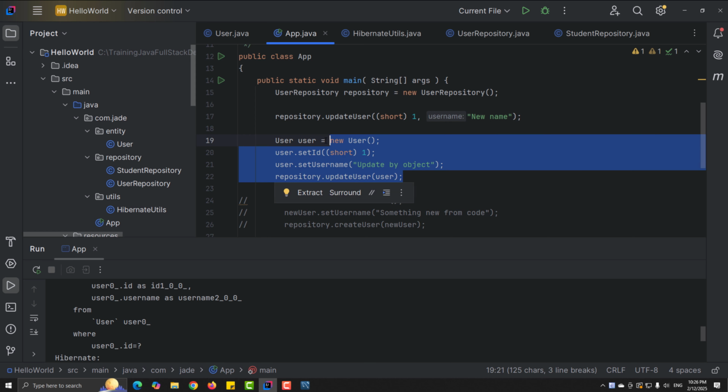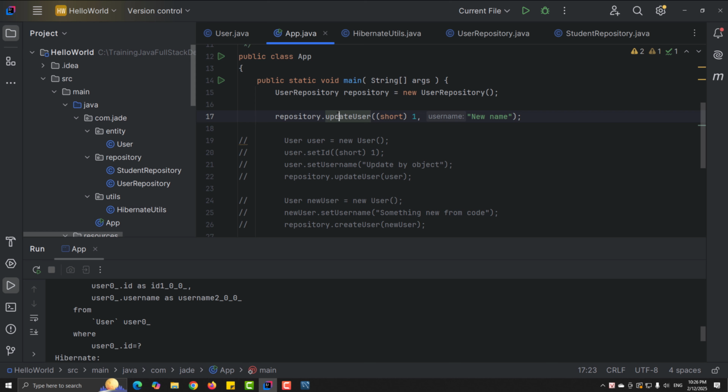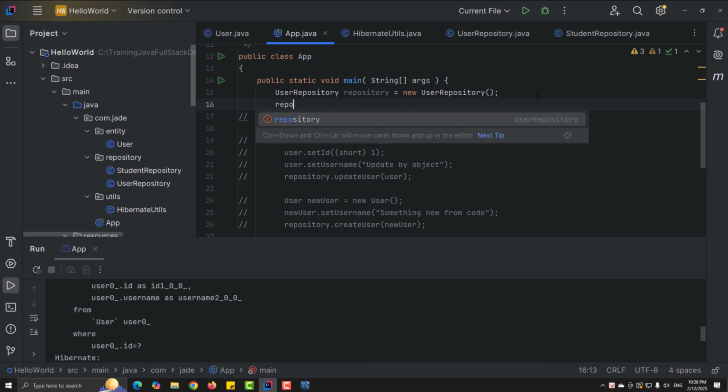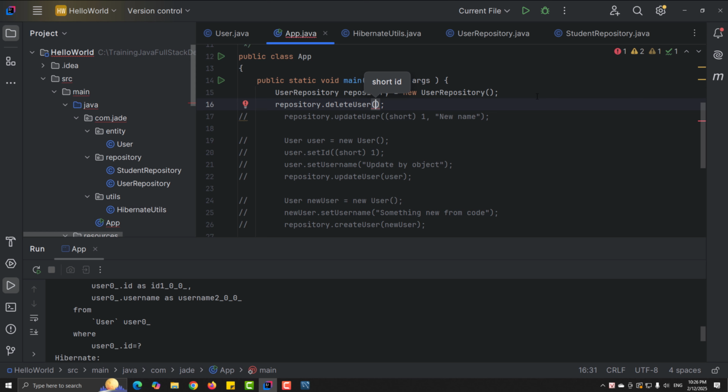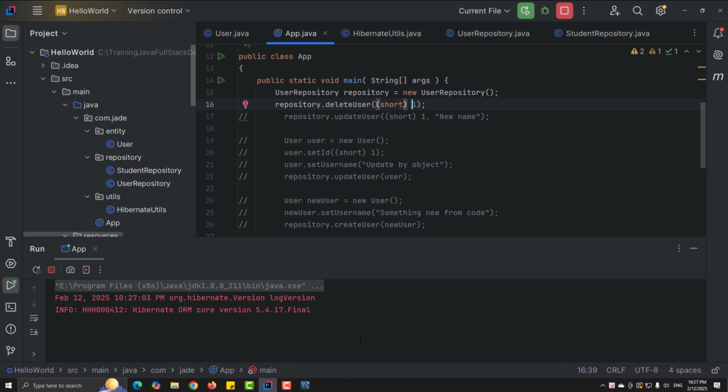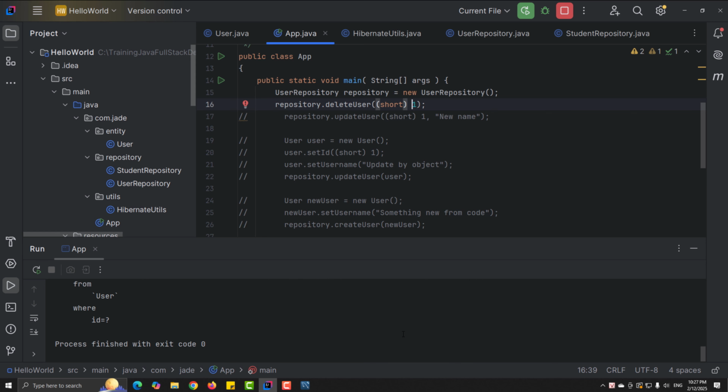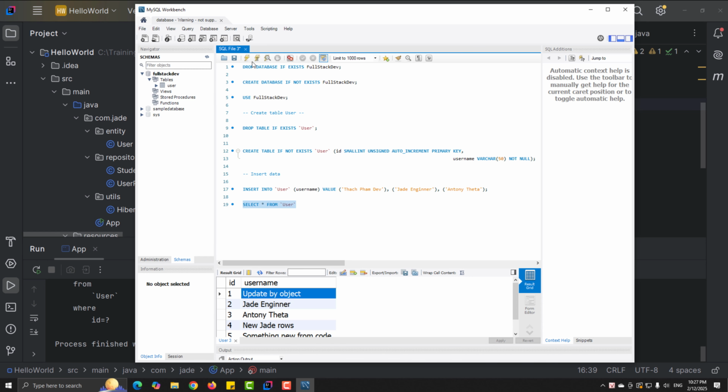I will comment this out, and this also. And I just call repository.deleteUser, and I put the user ID 1 as a short, and run it. After it finishes safely, just check in the database. Alright, we can see the user with the ID 1 has disappeared from the database.